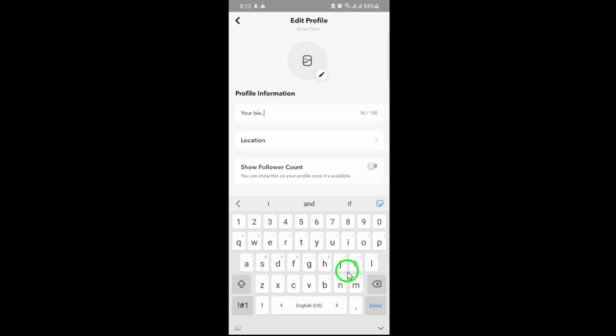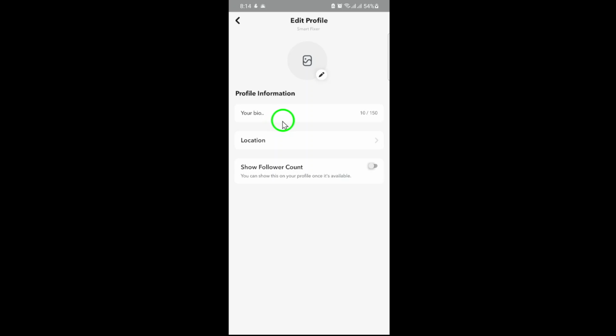Once you're satisfied with what you've written, save the changes by tapping Done or Save, and that's it. Your bio is now live on your Snapchat public profile for others to see. Updating your bio regularly keeps your profile fresh and interesting for followers and friends.